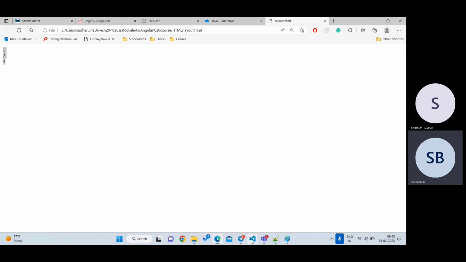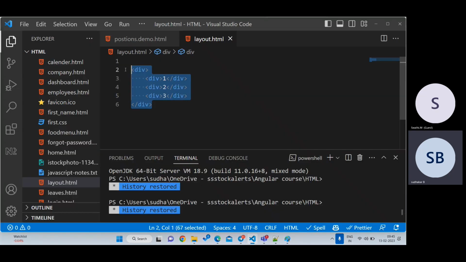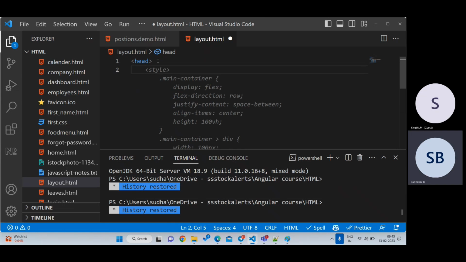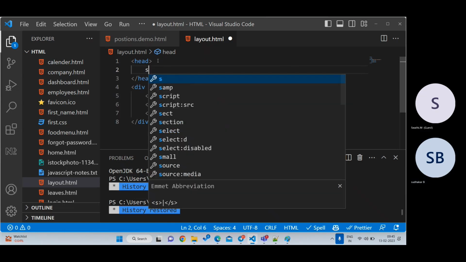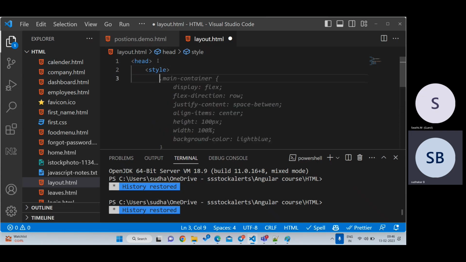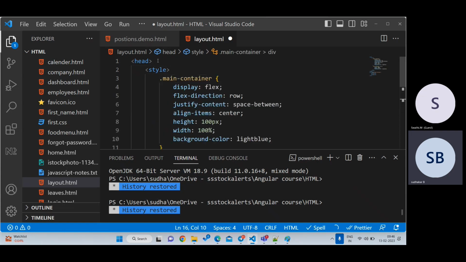Okay, so the first important point is which is the root div here. This is the one, right? For this div, first set the height. Class is equal to, I will say, main hyphen container, something like this. So for this one, first you set the height. How to set the height? In the head, I'll add a style element, a style tag, and then main container, something like this.